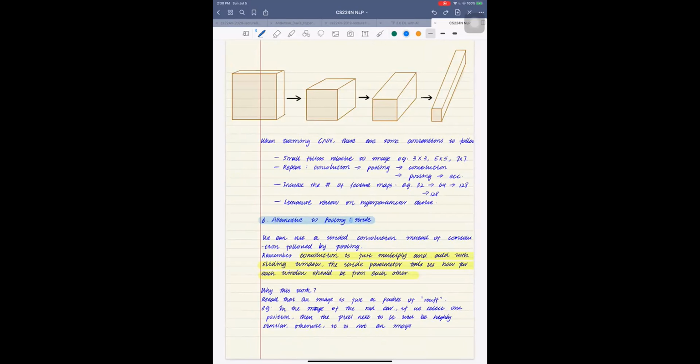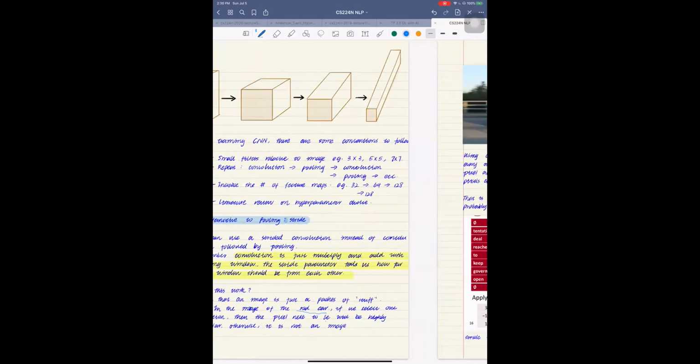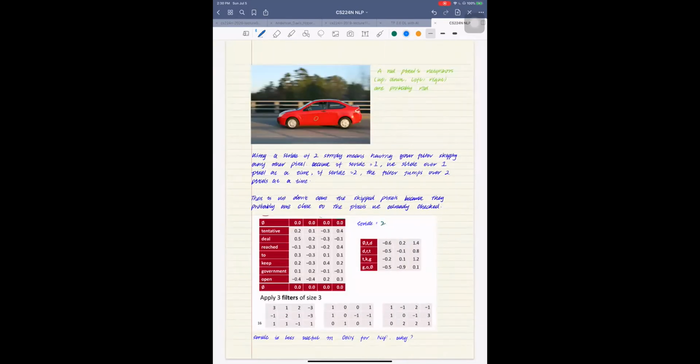Recall the image is just patches of stuff. In the image of the red car, if we select 1 position, then the pixel next to it will be highly similar, very similar to the red point we have. Otherwise, it's not an image, right? Because the image is just a bunch of pixels with similar colors or channels. Okay, but the problem is, stride is less used in NLP. We don't use stride that often compared with pooling for NLP, and why?